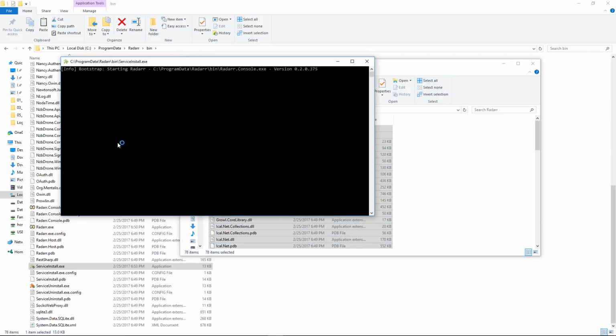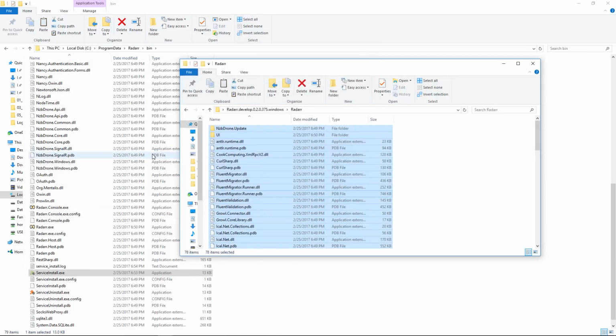And there we go. You can see a DOS prompt here and it's going to start filling up with a whole bunch of data. In the meantime, if you ever want to uninstall Radarr, you'll also have to uninstall the service. To uninstall the service, you just go over here to service uninstall. Now the last part of the installation for Radarr is we'll actually have to start up the service. That way, when the computer reboots, it will start up automatically.